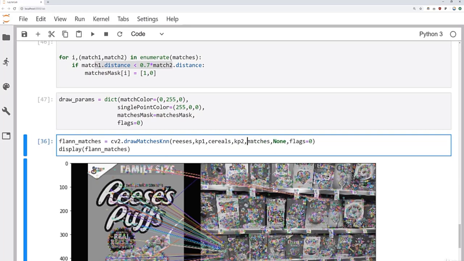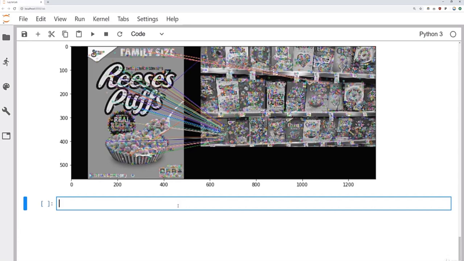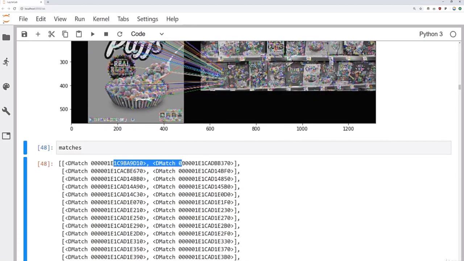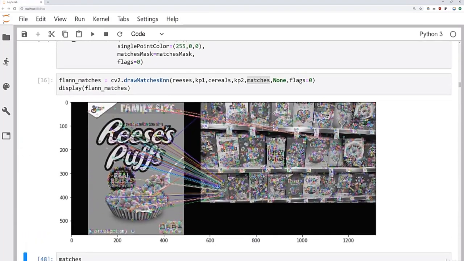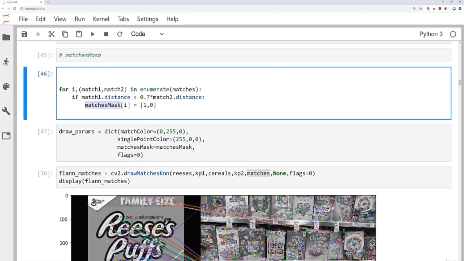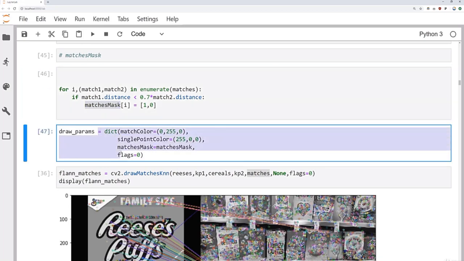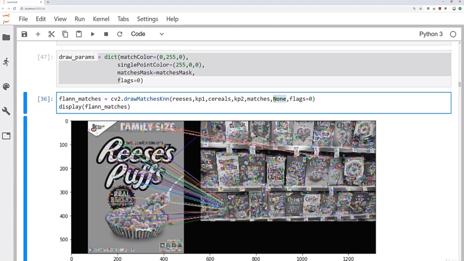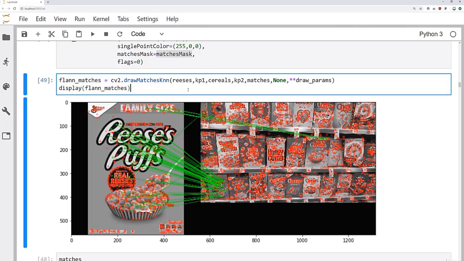So now all my matches, remember, if we take a look at that parameter, those are both sets of matches of k equal to 2. What I'm going to do is instead of appending them to a list of good, I will be using this match mask along with the drawing parameters to filter them out based off color. So we'll still say none here, and instead for flags, we'll say 2 asterisks and say draw params. And you should see something that results like this.